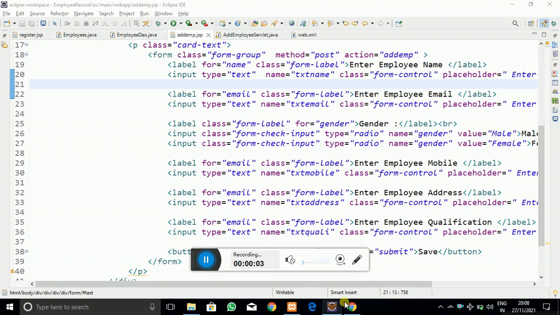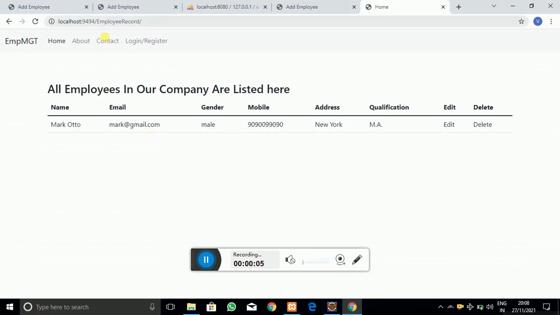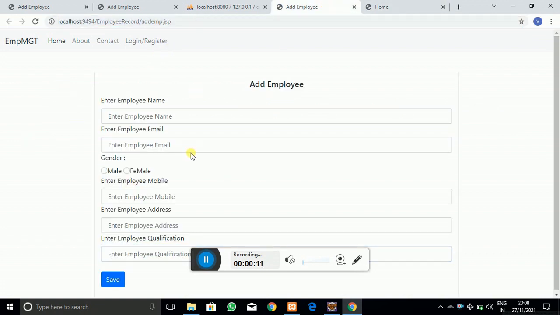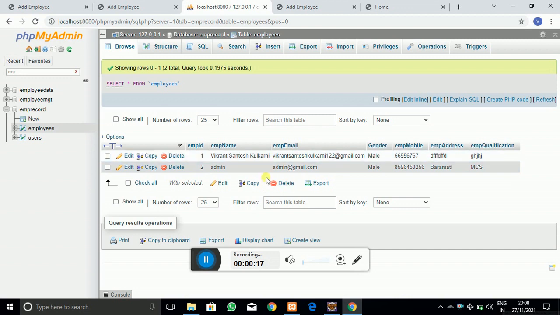In today's video, we are going to continue our CRUD application tutorial series. In the last tutorial, we created the add employee logic. That is, we created this form, as you can see in front of you, and by making use of that, the data is going to be inserted into the database.